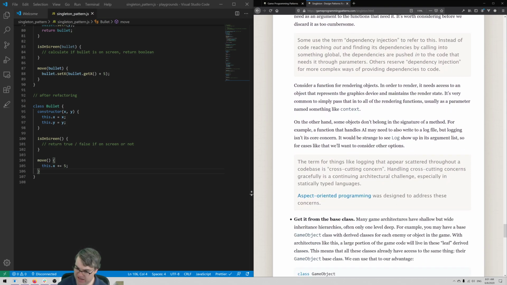Things like logging that appear scattered throughout a codebase are termed a cross-cutting concern. Handling cross-cutting concerns gracefully is a continuing architectural challenge, especially in statically typed languages. Aspect-oriented programming was designed to address these concerns.